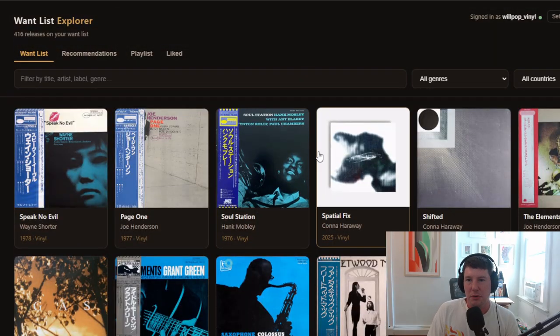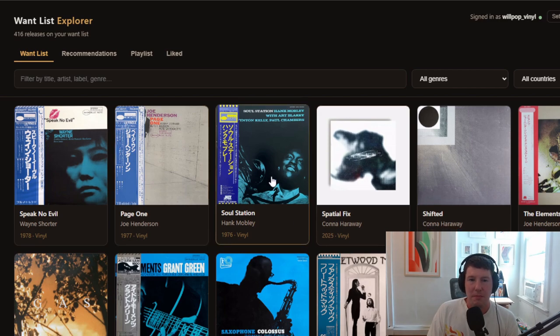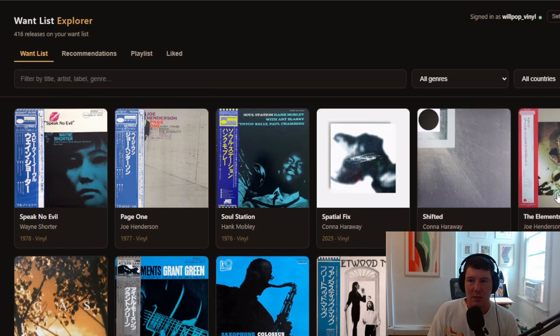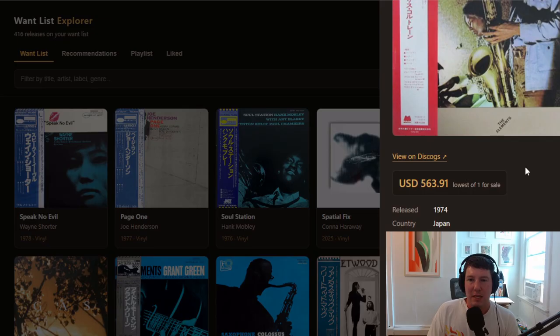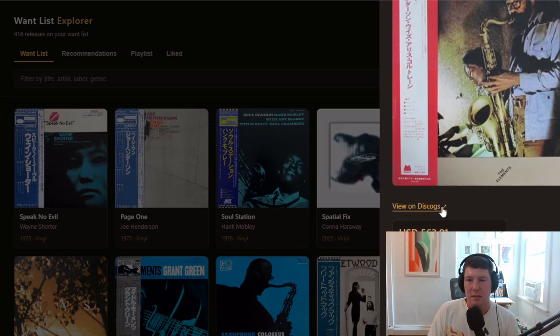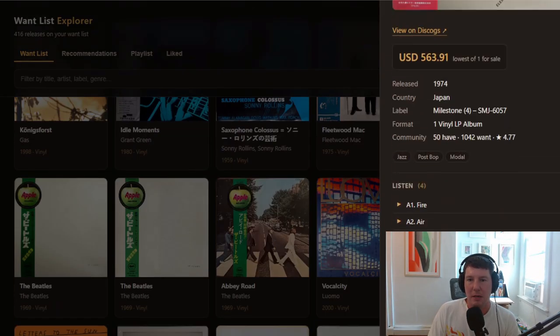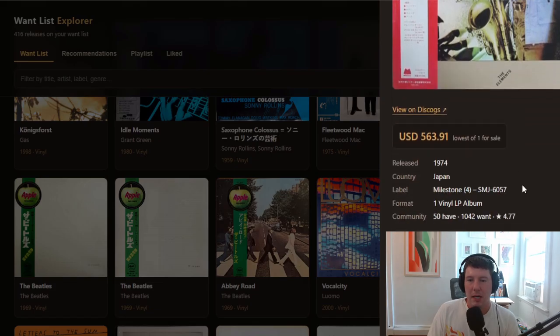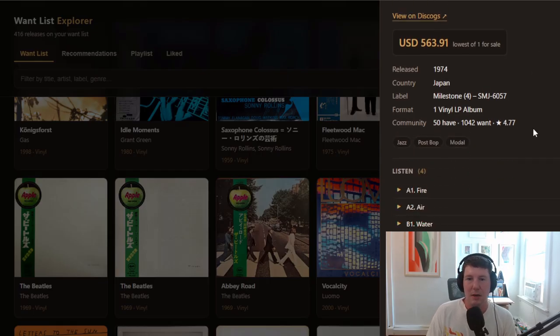So here's the want list view, which you've seen before. And again, this is all live. Some small changes that I've made: previously, this view on Discogs link was buried all the way at the bottom. I moved that to the top, just so that if you want to actually go to Discogs proper and see it, it's there.